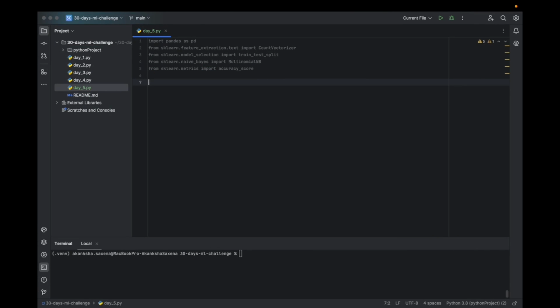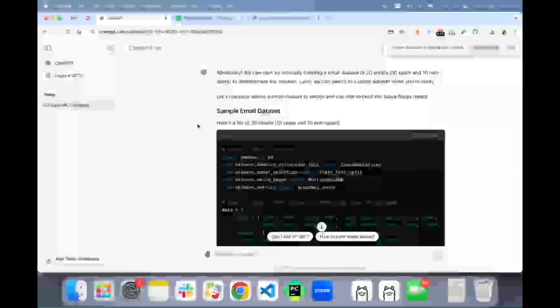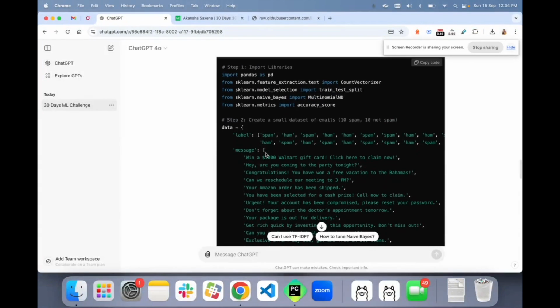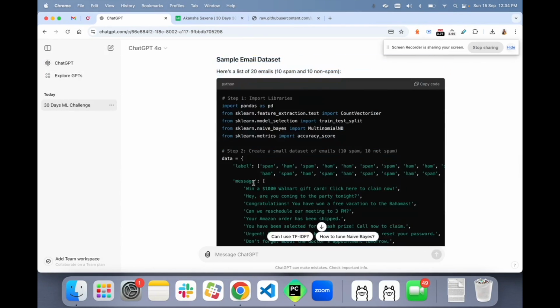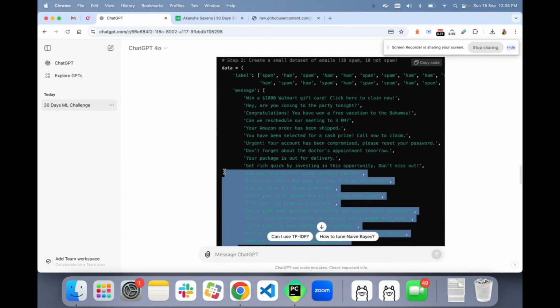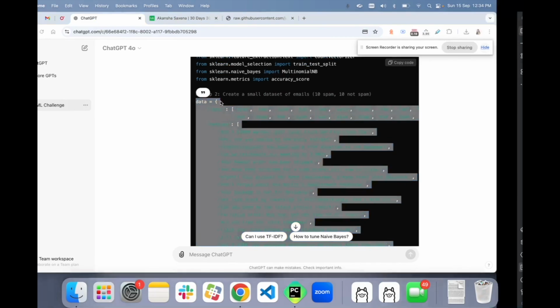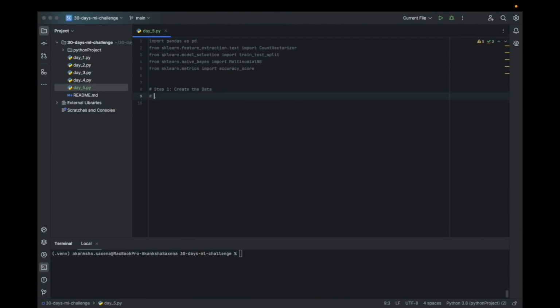Step one is going to be load the data. First is create the data. I'll simply go and copy it. I don't think it is rocket science. It makes sense to me to write everything here to create it.